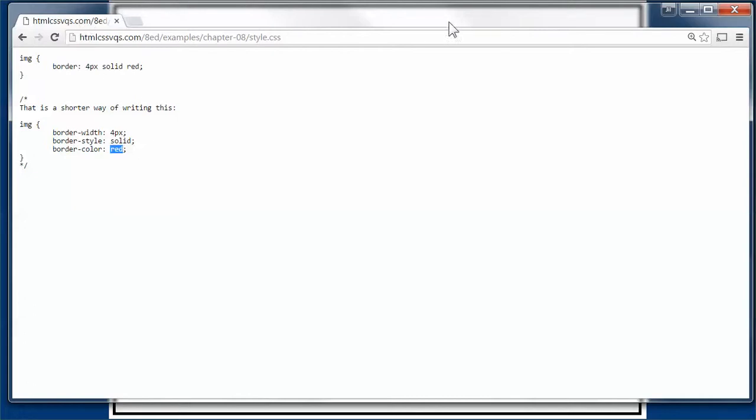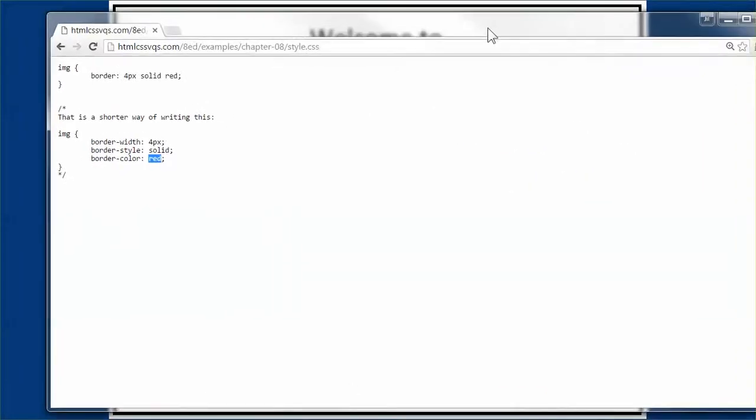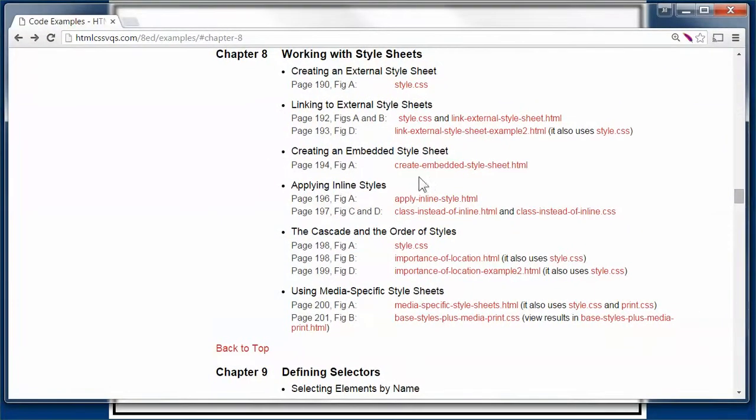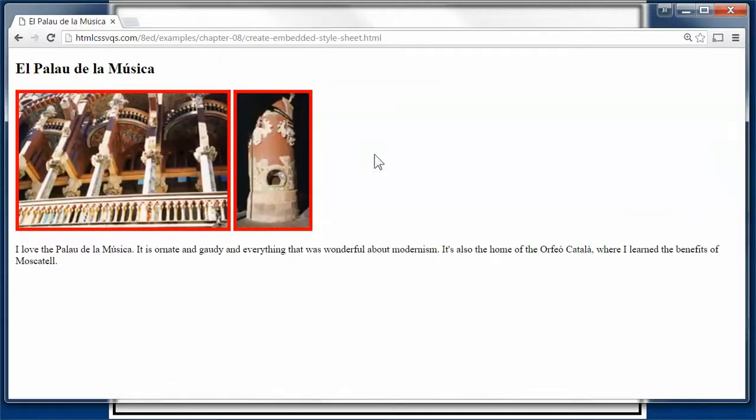So that's an example of that. I'm going to go back and let's look at the next example. The next example is create an embedded style sheet, and this is what it looks like.